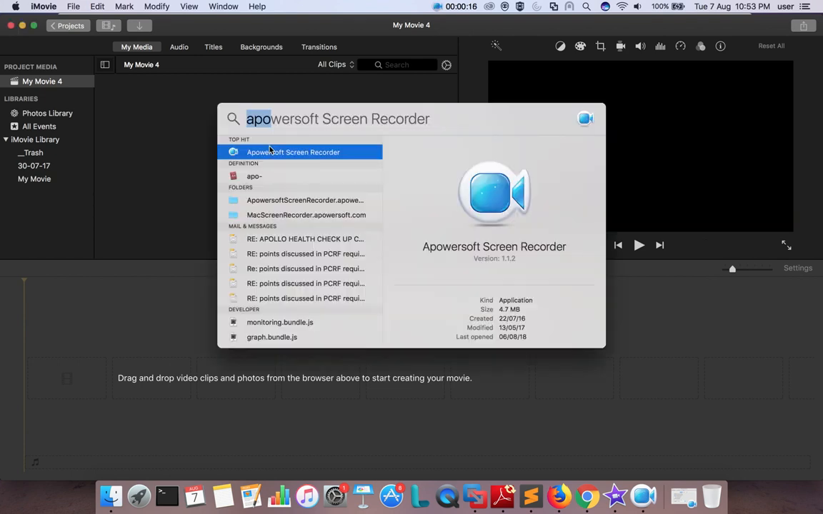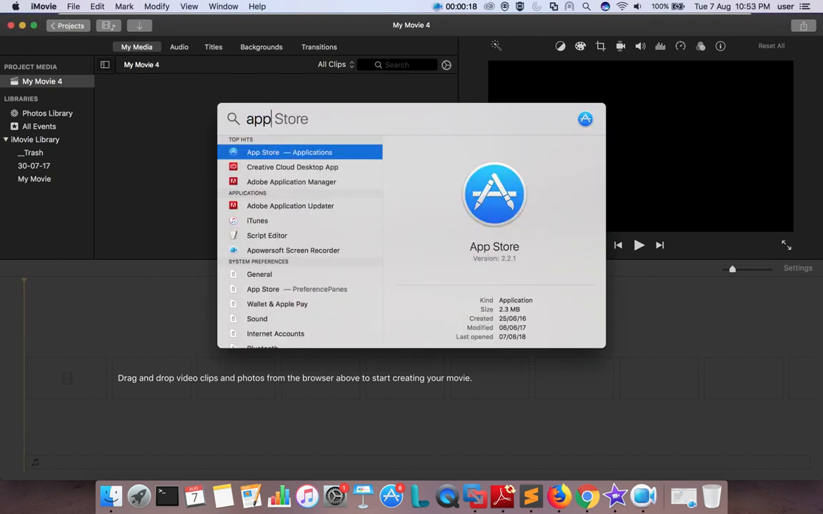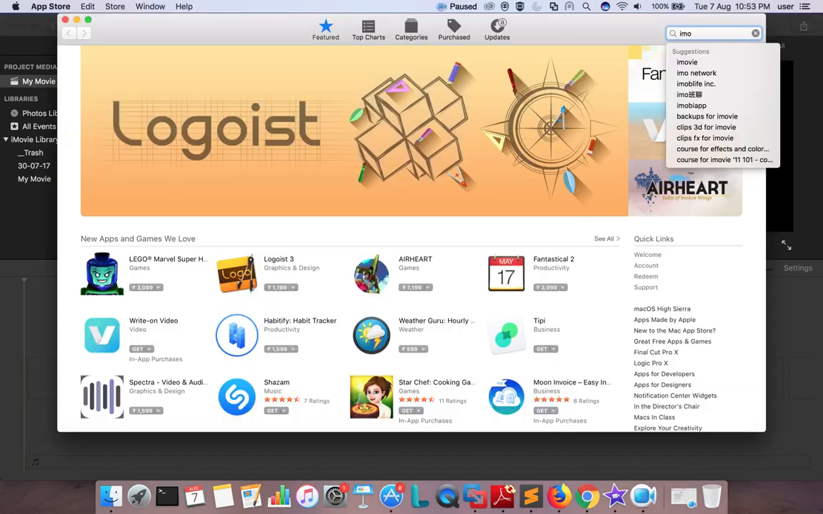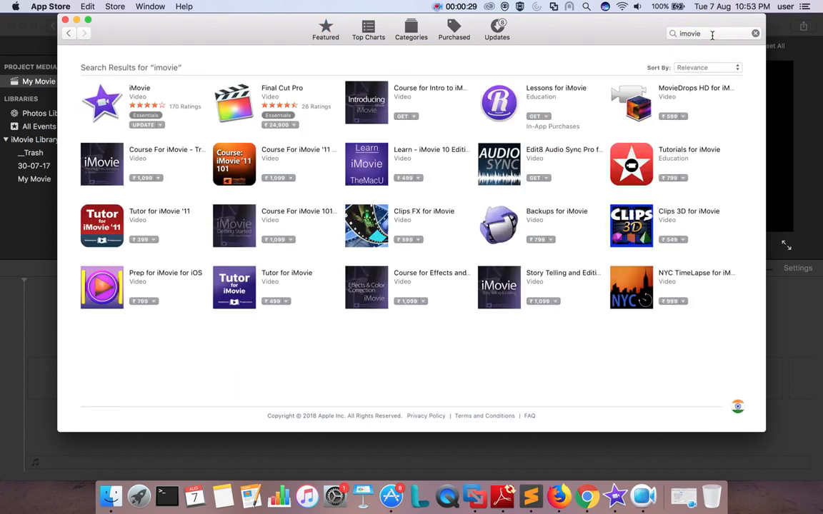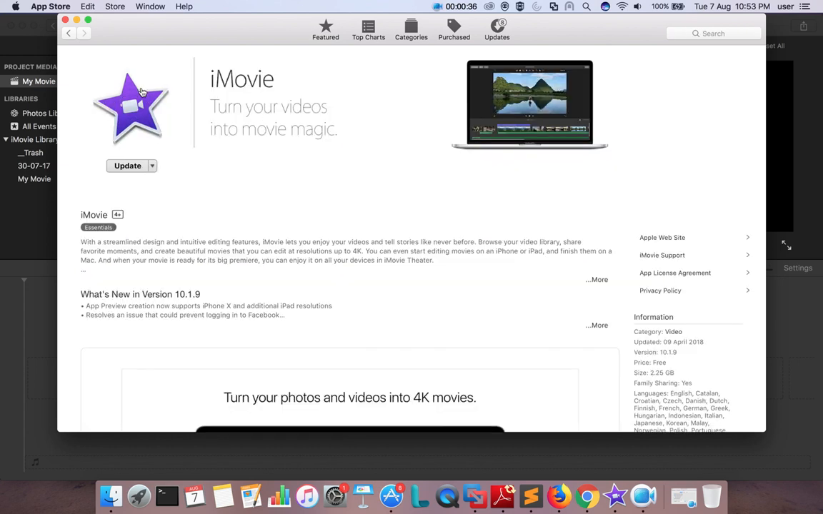So first we need to open App Store. Then search for iMovie. So here you can see, click on this iMovie. So this is a new version, 10.1.9.